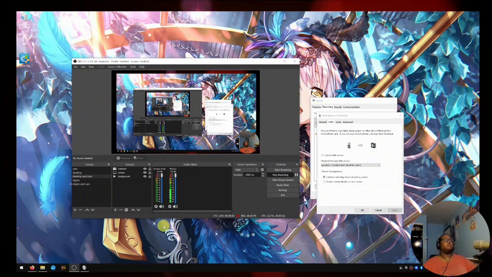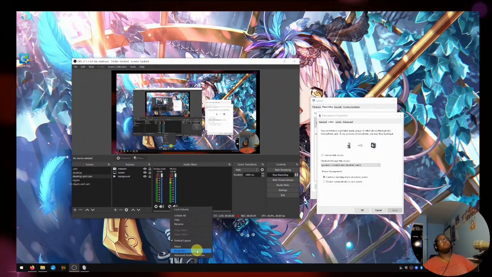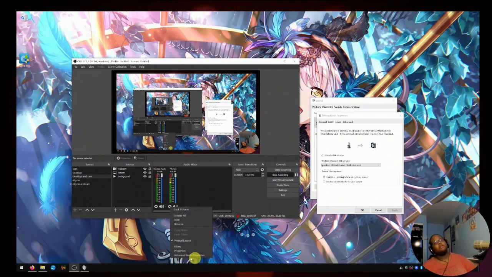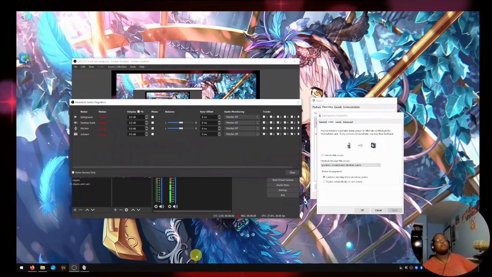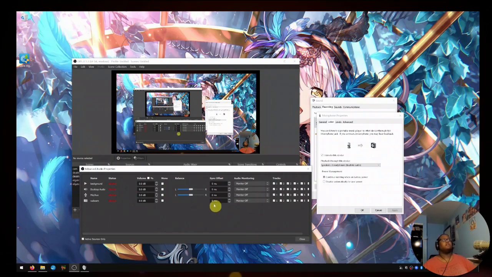And then after that, you click on the little cogwheel, press advanced audio properties, and right here you'll see this. Make sure those are off because they could interfere. And if you're recording multiple tracks, for example, if you want your microphone on track one, you click track one on here, and don't click any of the others.